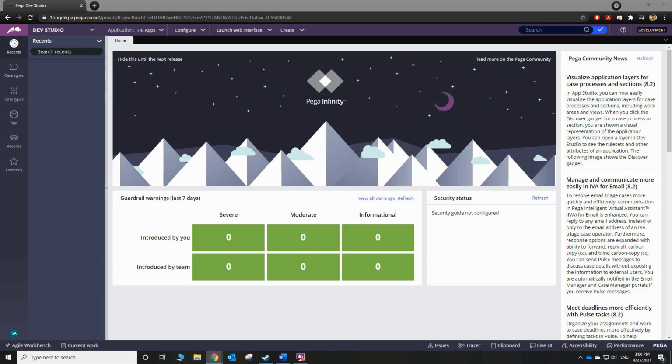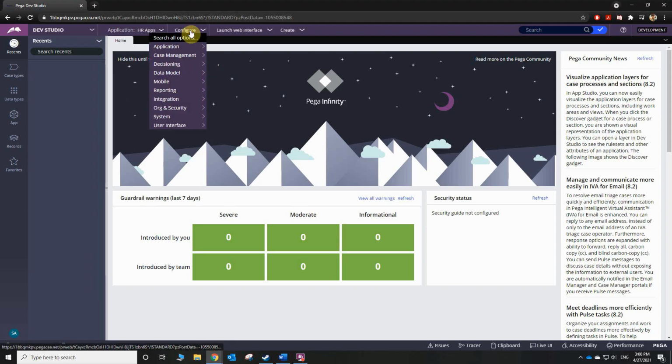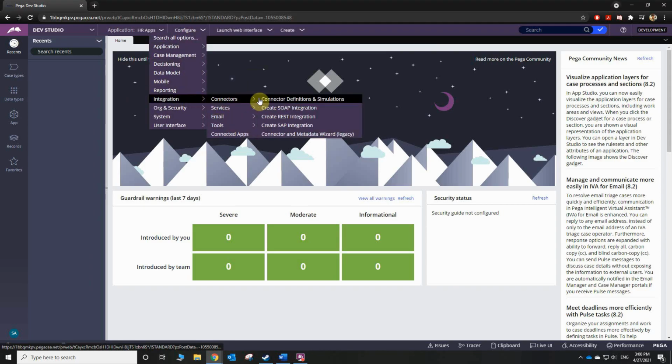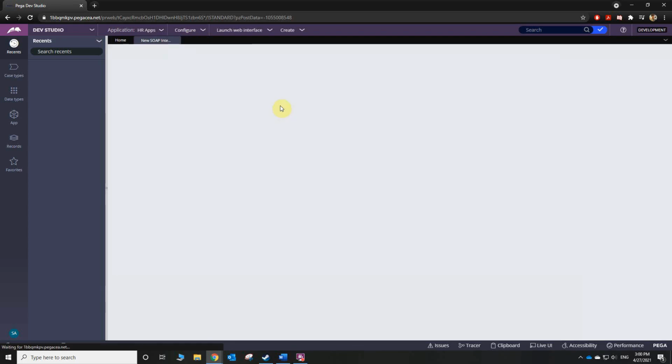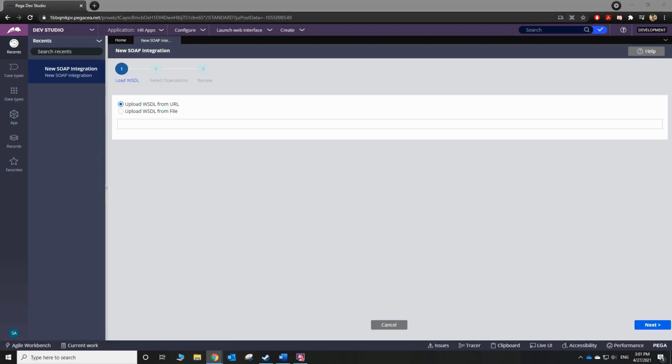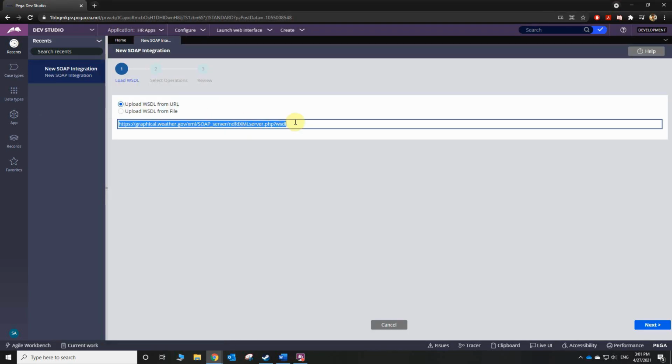Just like how we create our REST connector, first we are already in the Dev Studio and then click the configure. Under the integration, you will see connectors. So today we're gonna create a SOAP connector. Now use this URL, and I will put it under the description box.